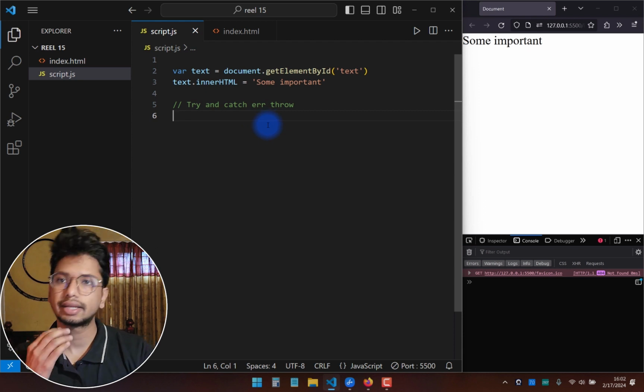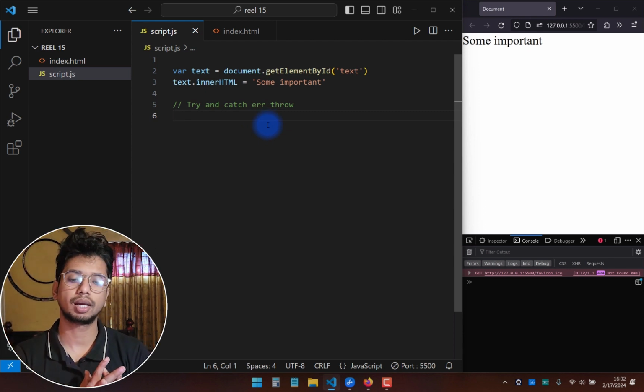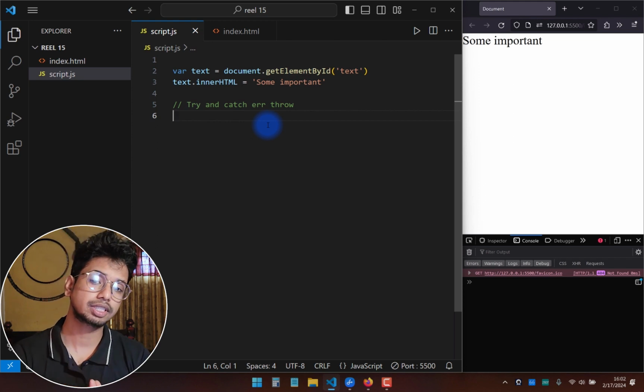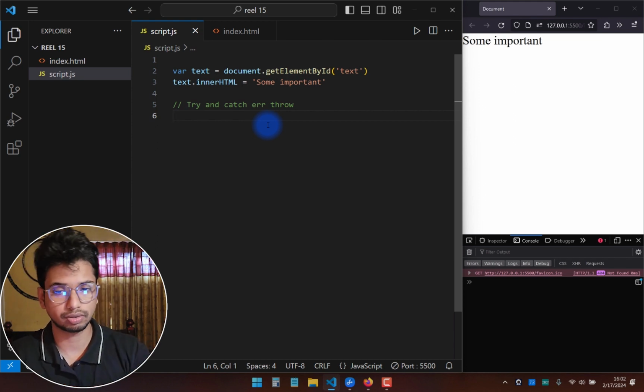So how does try and catch error work? We use try and catch because, before implementing a code, if something error happened, JavaScript throws an error and never runs the rest of the code. Let me just show you how.